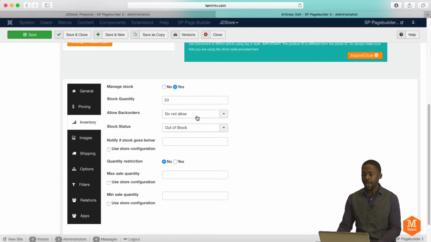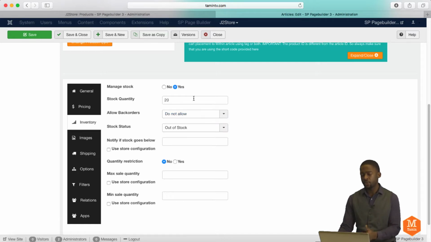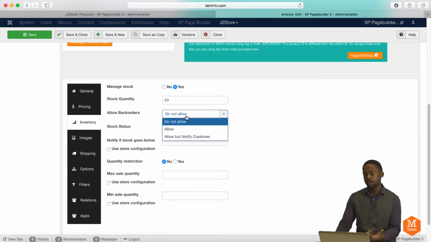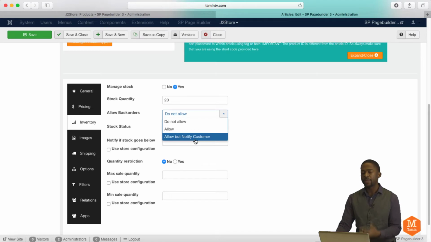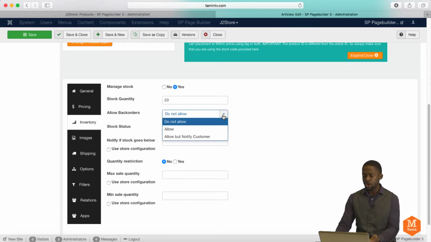And where it says allow back orders, do you want to allow back orders? Can people still order even when the product runs out? So for example, you have 20, and when the 20 is complete, do you want the system to still accept orders? That's the back order. Or do you want to allow but notify the customer? So the customer can order something, but the system is going to let them know that this particular product is no longer available. It's in back order, and we're going to let you know when it becomes available. So you can choose allow, do not allow. That's pretty much based on you.